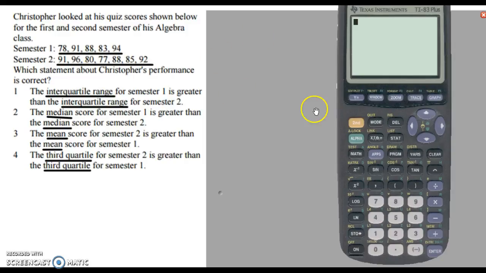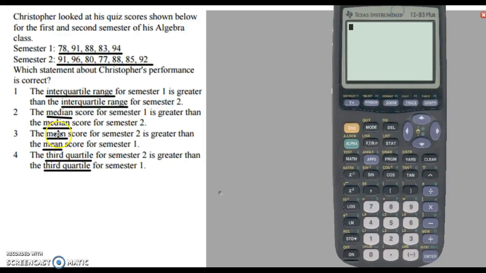One thing that you should remember from our class is that there's an easy way to find all of these pieces of data. It's using the calculator. So on my calculator, I'm going to go to the Stat menu and press Edit. Now that I'm looking at the Edit screen, I see L1, which is the X values, and L2, which is the Y values, but we're not using two different variables here. We're just using one set of variables, which is semester 1 for right now. I'm going to input the values. We have 78 and 91 and 88. We also have 83 and 94.